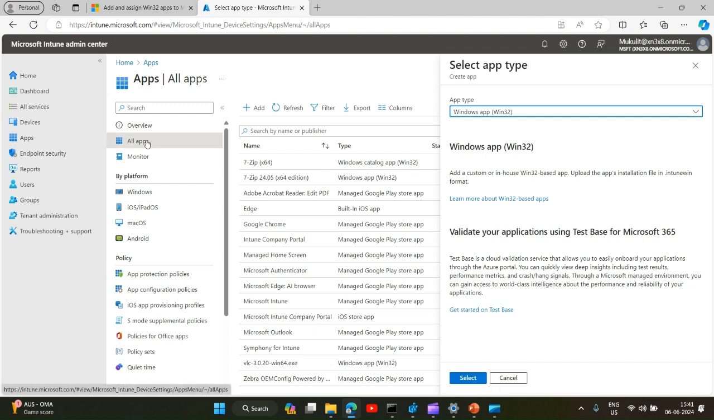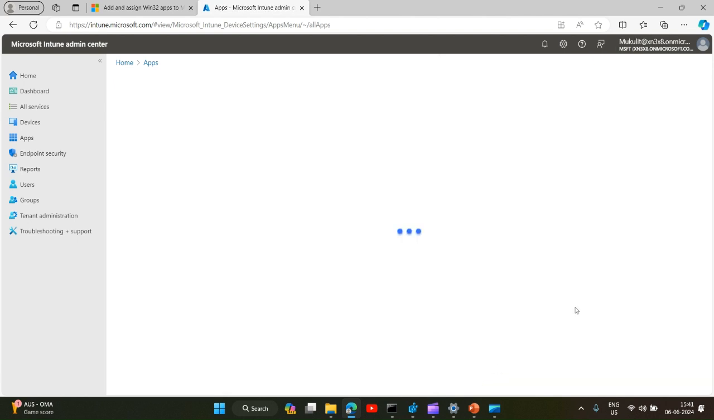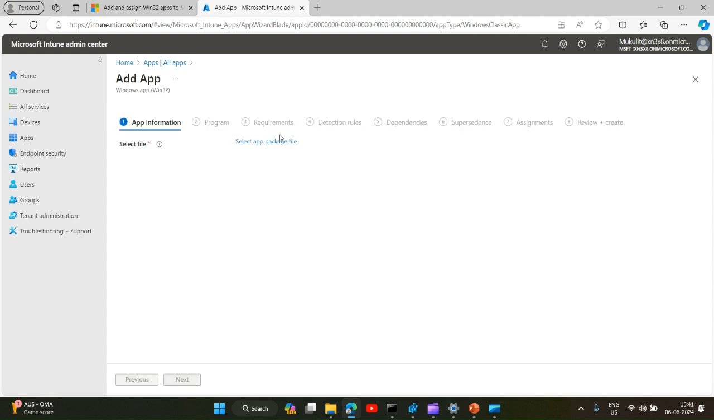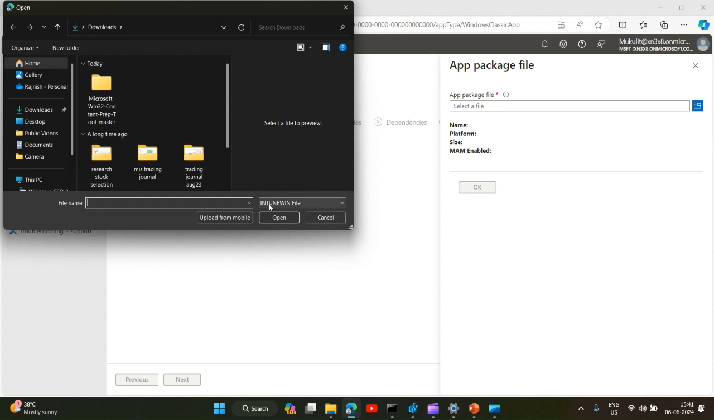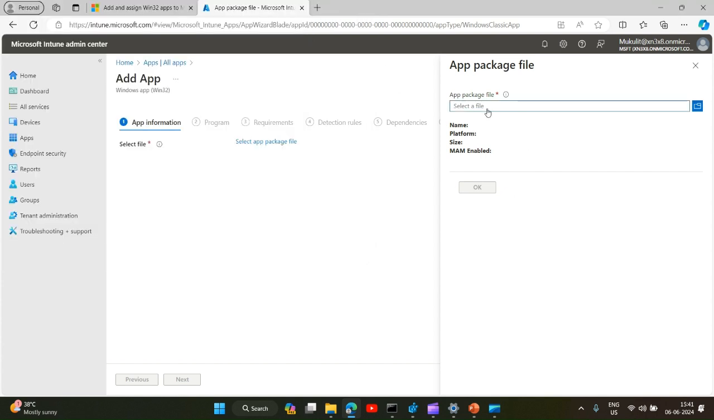So if I go to apps and try to add a Windows app (Win32) and select it, you can see that it only takes an .intunewin file. So let's see how to create this .intunewin file using the Content Prep Tool.